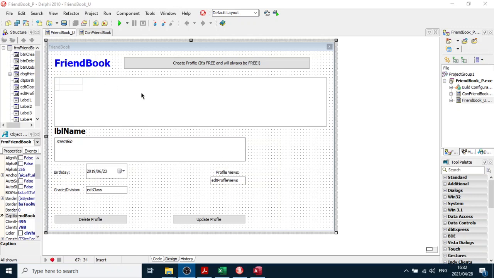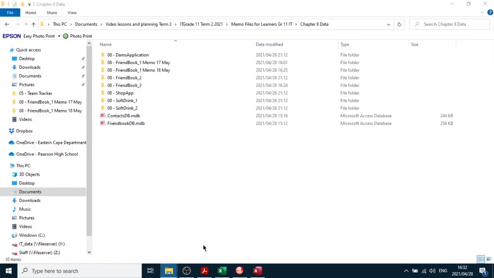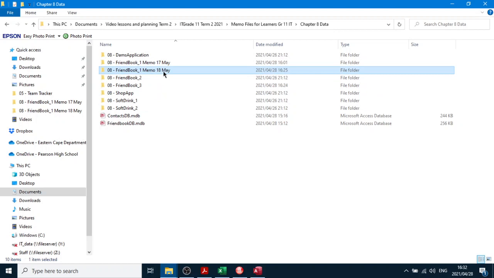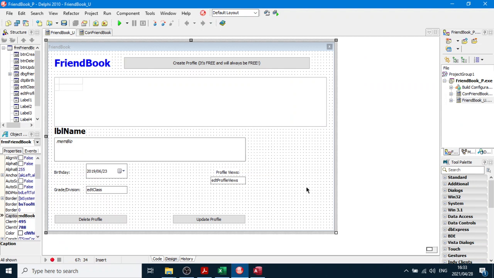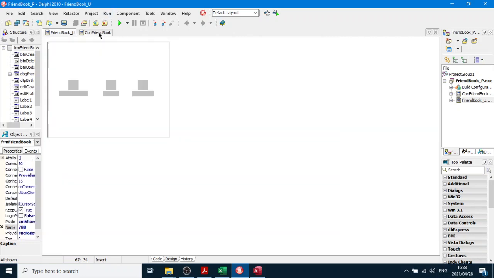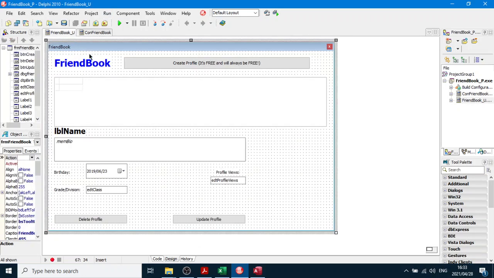You're going to open the program in the 18th of May folder for the memo files. If you haven't caught up, you'll see a folder called the 18th of May, okay? And that is the folder that you will open your files from, if you're absent or anything. So yesterday's program, in other words, and then you can follow what we are doing. Otherwise, you can open the program that you were busy with yesterday if you're up to date.